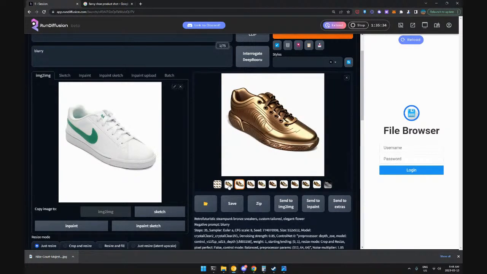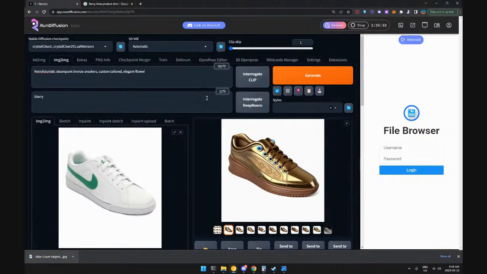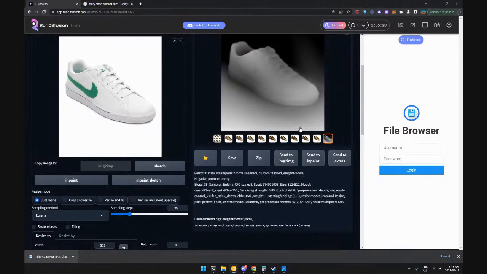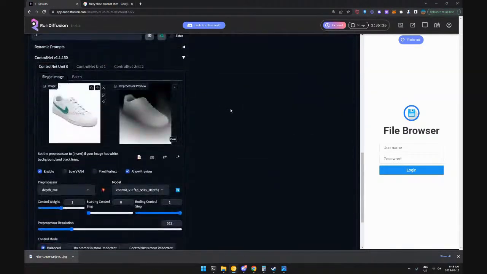Sorry guys, I'm starting a gold shoe line. I'm leaving. We're gonna just do gold shoes all day. No. Midas shoes.